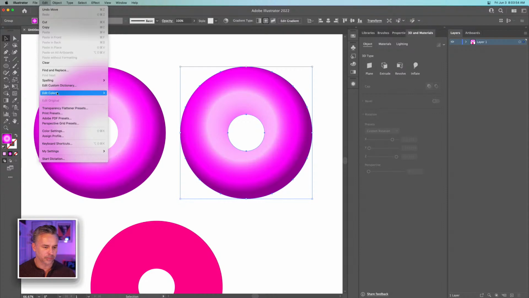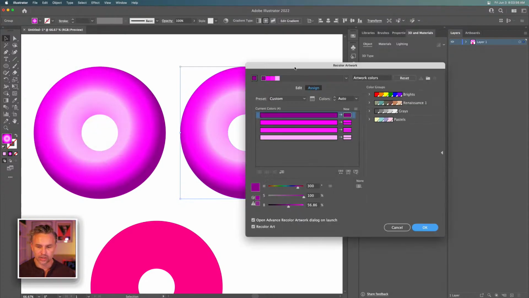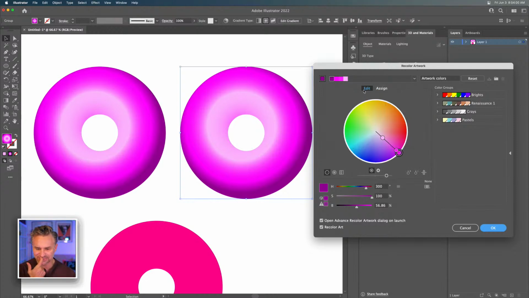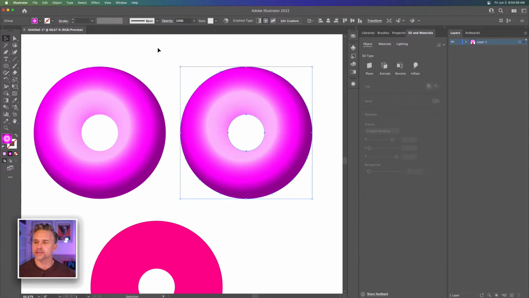Would love to hear. So we're going to go into recolor artwork, and I'm just going to see. Okay, there's already 3 colors here. It's already kind of blended and all that good stuff.